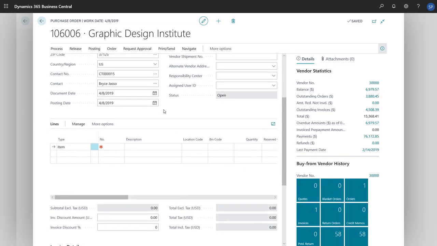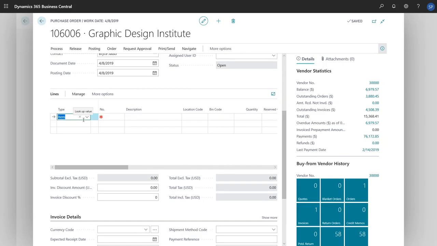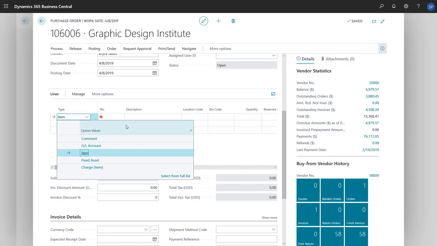Now we'll add some purchase lines. There are five types of lines: comment, general ledger account, item, fixed asset, and charge item. We won't get into the details of each type, but they all have different purposes.